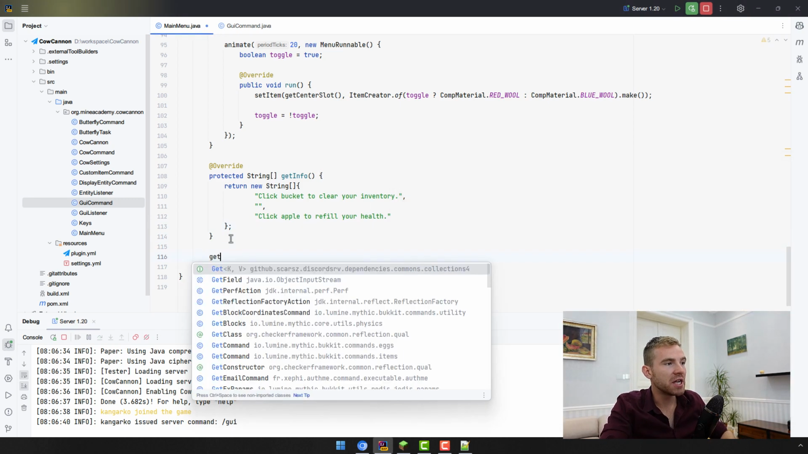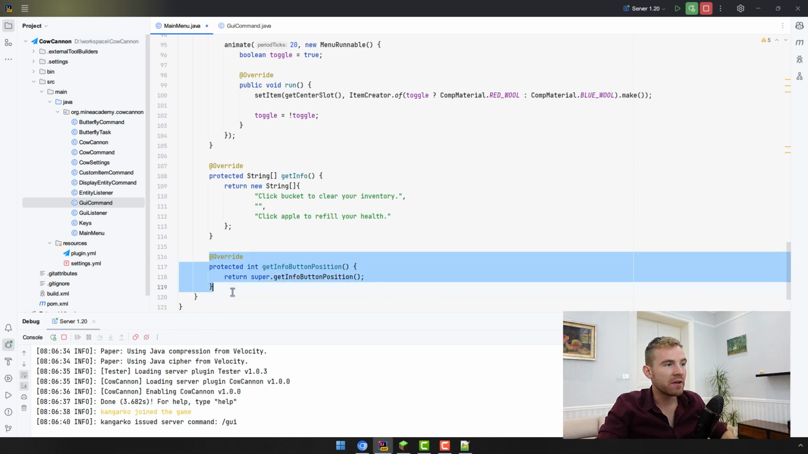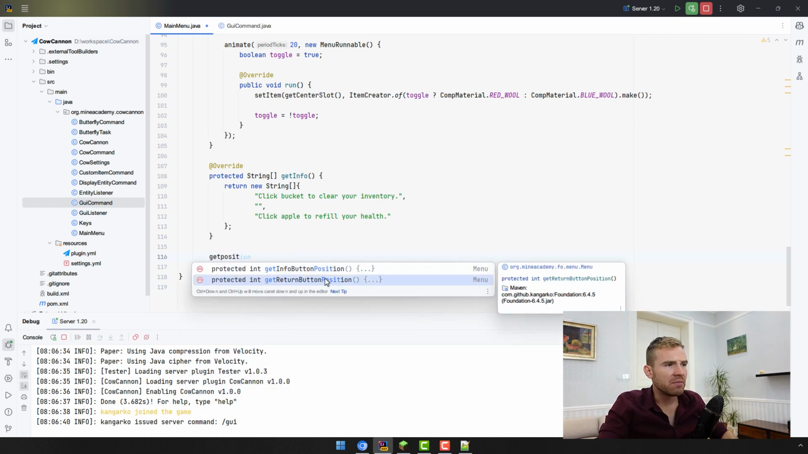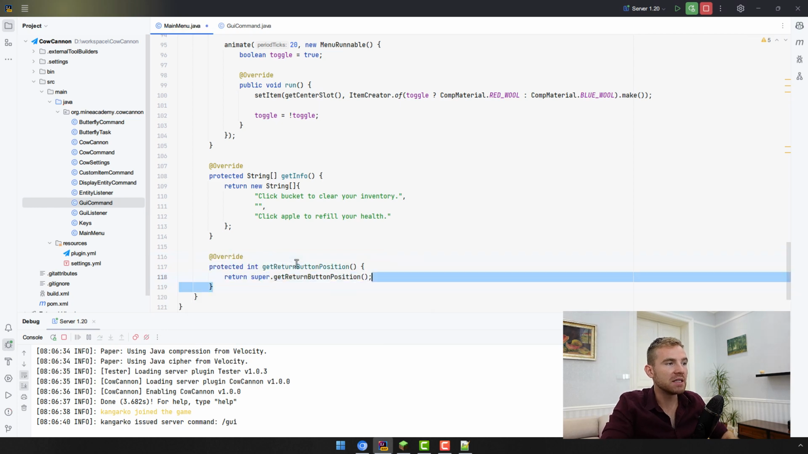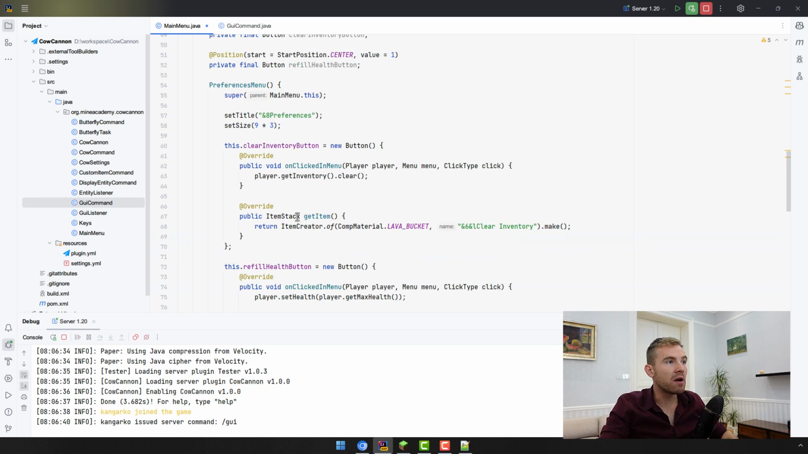You can of course change the info button position. If you override this method, this is going to return a slot position, and you can also return the button position. You can also change the doors position so that you can flip these two if you want to, right? Just override these two methods, just like that. Okay, so that is it for the preferences menu.